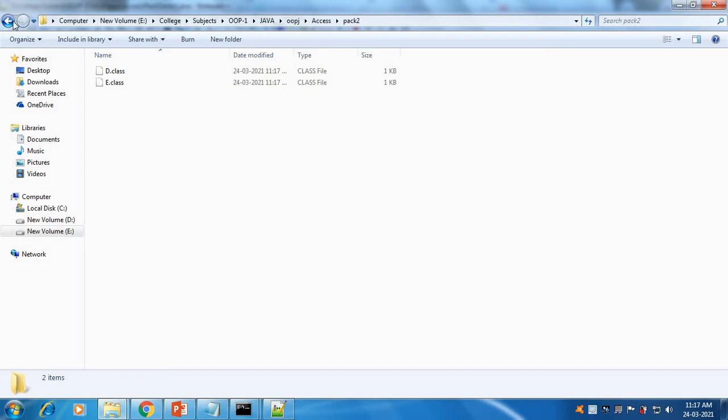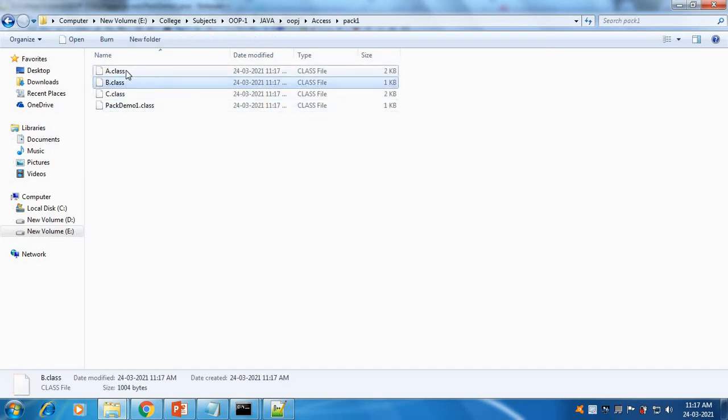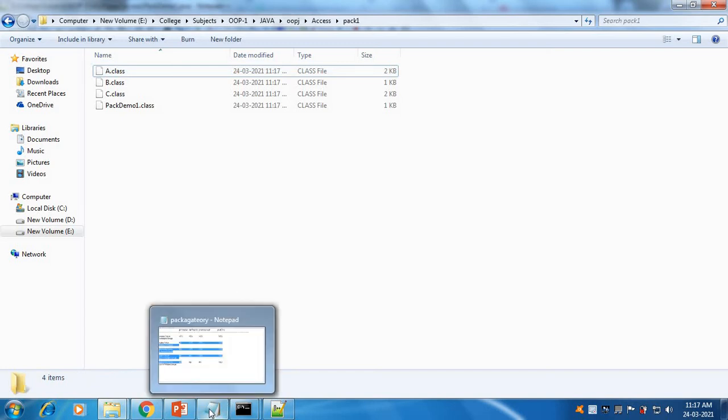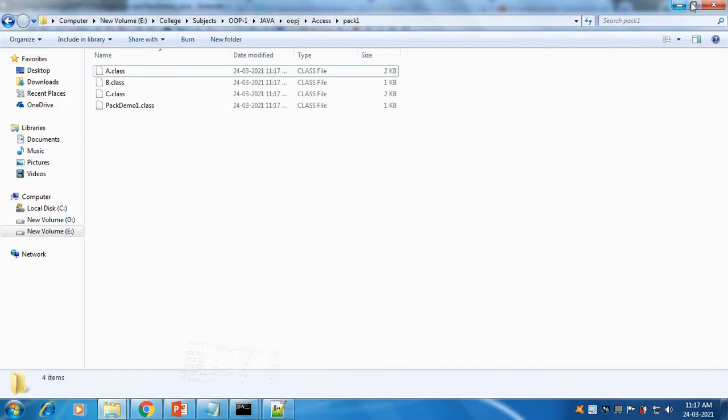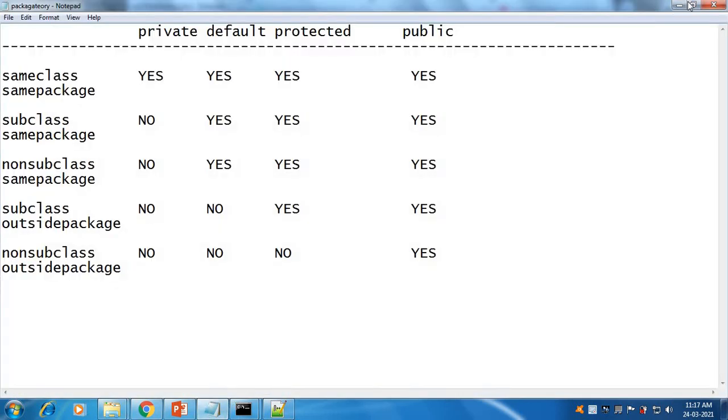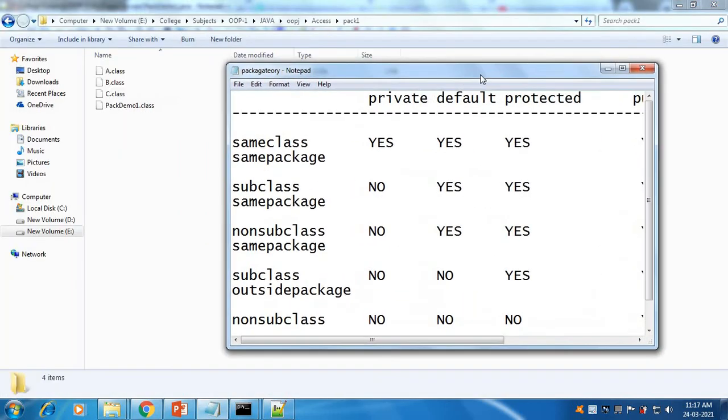class E is a non-subclass and outside of the package. Here in package 1 we can say class B is a subclass of A in the same package, class C is not a subclass of A but it is in the same package. So now you can clearly understand that in this concept we have written all the access specifiers.